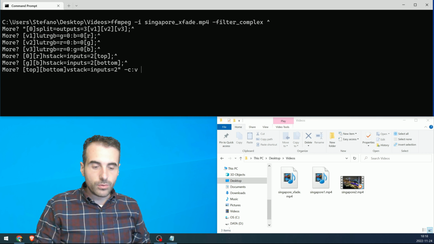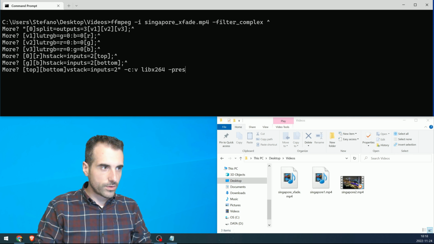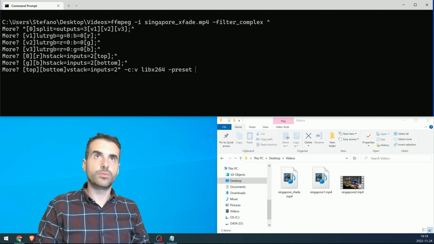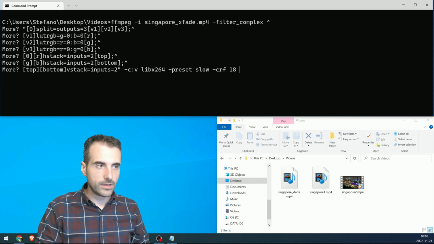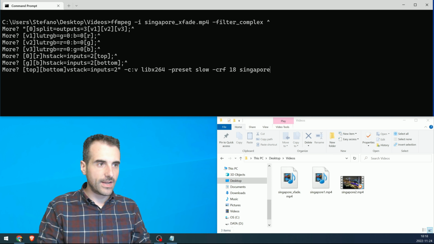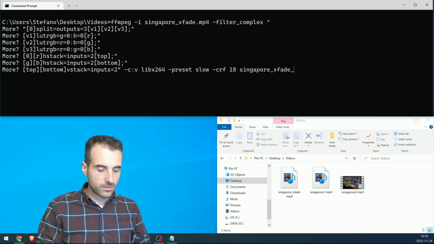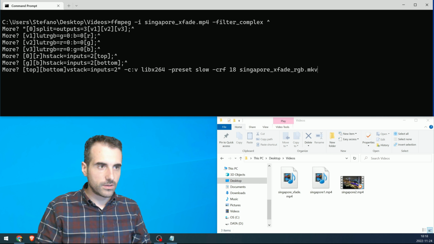Now it's time to put our options. There is the libx264 preset. Let's put slow, and as a constant rate factor we put 18, so a fairly good quality, but not the maximum, just to contain the size of the file. And finally we give it a name, so it can be Singapore crossfade RGB. As format we can put MKV. Let's see how it can be. Good. I think everything is okay.